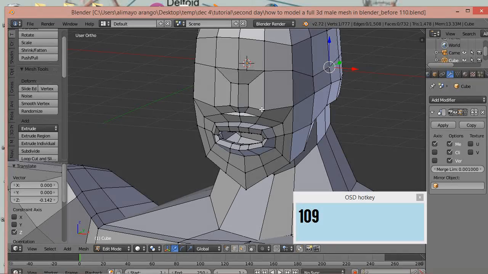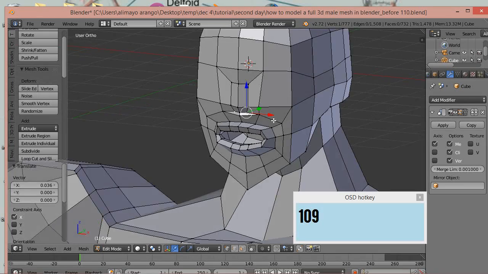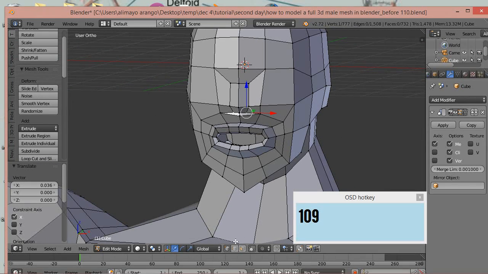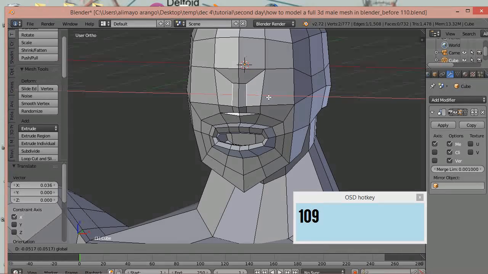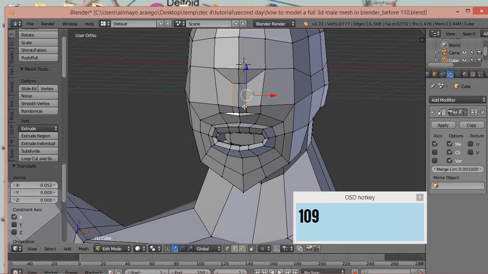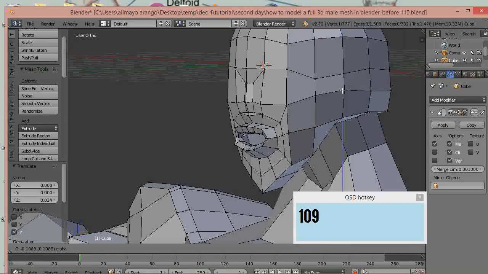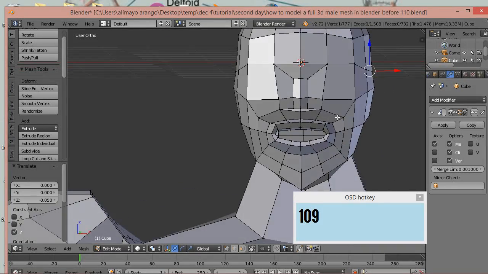Okay, so with vertice select on, we're going to push this up, and we're going to use these faces here to form the nostrils. This will be the nose. So I'm just trying to set it up before we pull it out. We're going to extrude an ear from over here, so just trying to set that up.